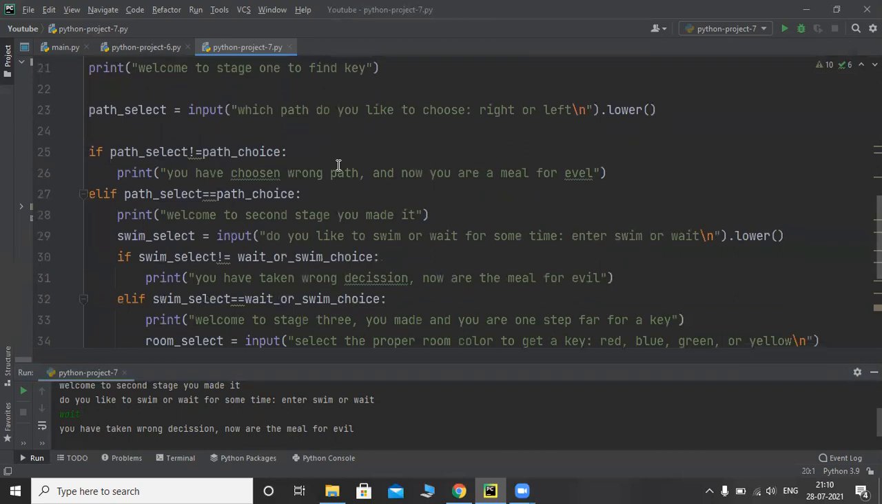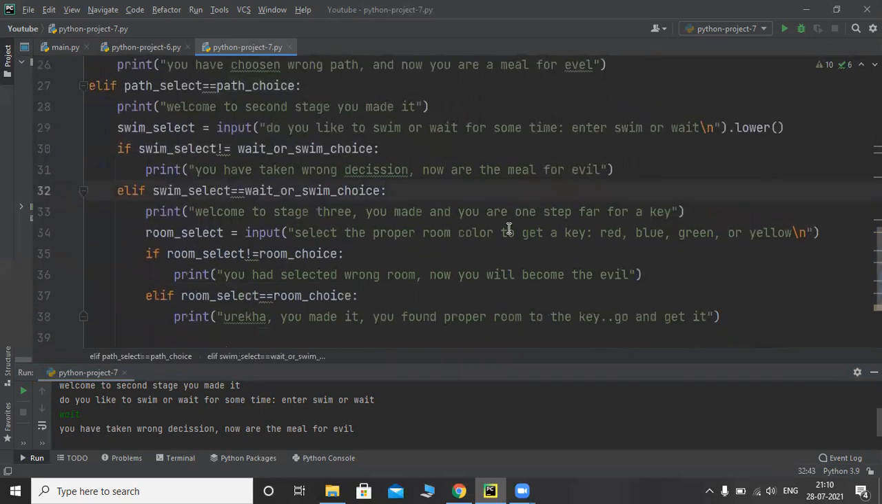So now I'm defining a condition. If this condition is not equal to your path, then you lost the game. If it is equal, then you entered into second stage. That's why welcome to second stage here. In second stage you have to choose one of two options, swim or wait. If you choose wrong, then you lost the game. If you choose right, then you successfully entered into third stage. Welcome to stage 3 like that.